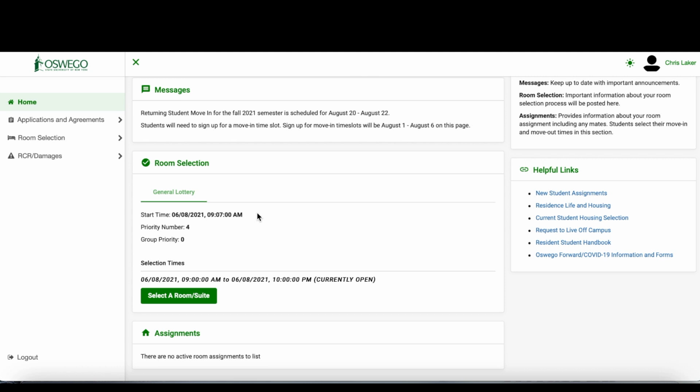Once you've found your lottery number and your lottery start time, it's important to know the start time and numbers of those that you are currently matched with for next year. This is due to whoever has the lowest number should be the person who goes in to select the room or suite, depending on building choice, to give the best chance possible.